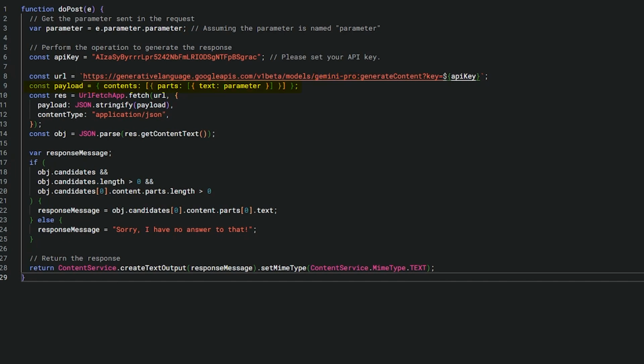Now we declare a payload constant, which is simply the data format that Gemini will receive. Then we use UrlFetchApp to send a post request to the constructed URL containing the payload. The response from Gemini is then converted from text format to a JavaScript object. Afterwards, we simply assign the response from Gemini to a response message variable if there are no errors. But if there is, we simply assign this error message here. Finally, we return a text output containing the response message which will be received by Unity.